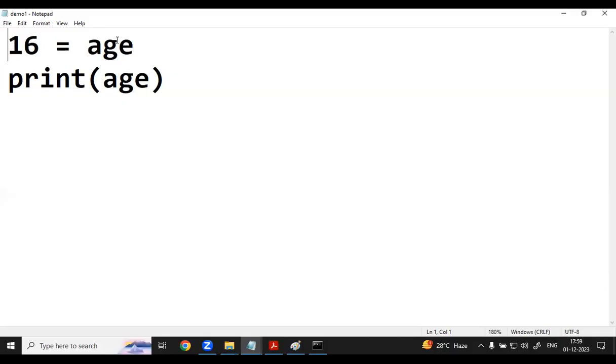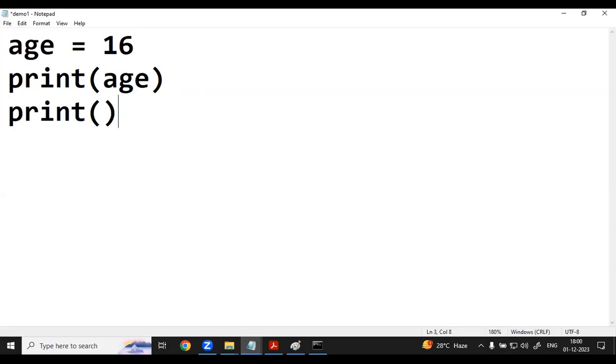Can you help me how to correct this example? A is equals to 16. And here what do you need to print? Hold on. Did you understand that point? One more student asked one more question: let me print 16 directly. Good question.